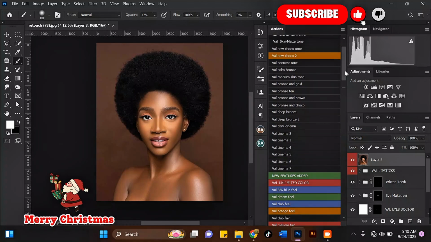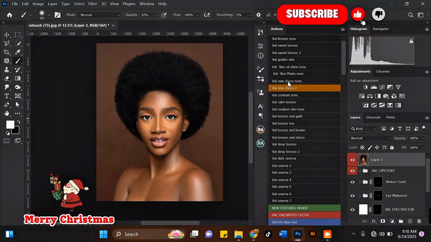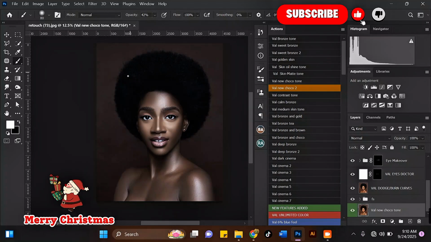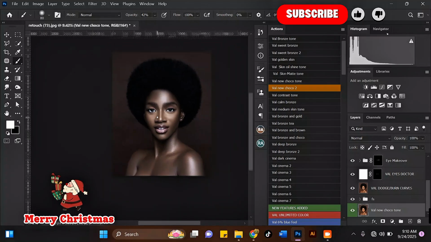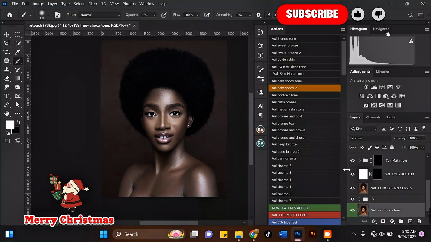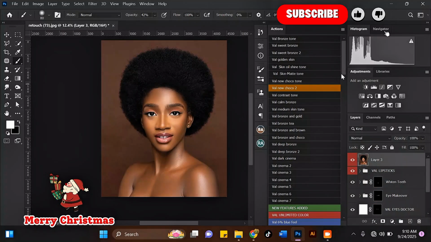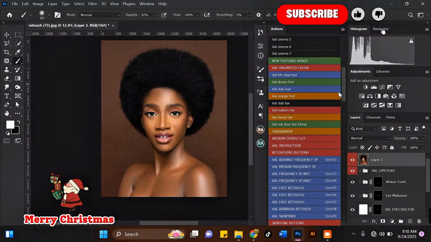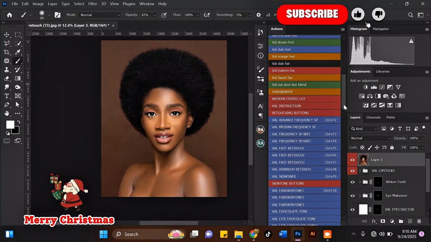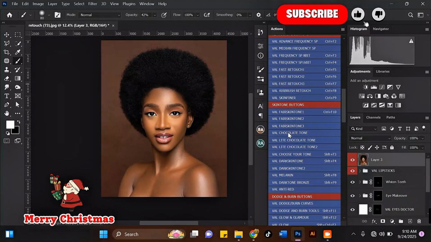Then let me check new choco. Okay, so guys, if you need these skin tones, the link is in the description as well. This new choco is still nice, but I don't want it on this image, so I will delete it as well. Let me use my all-in-one pack, which contains skin tone also. Let me use the skin tone there, which is this, the first dark skin tone there.